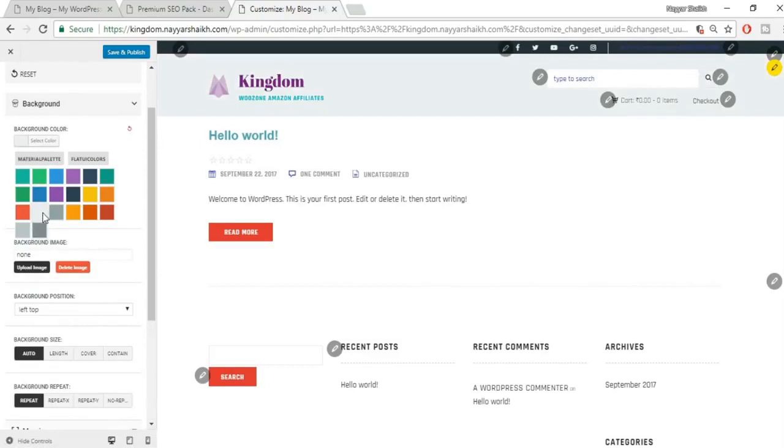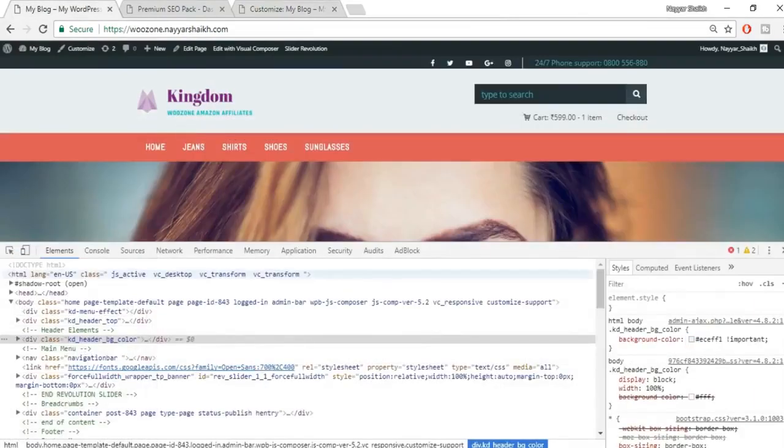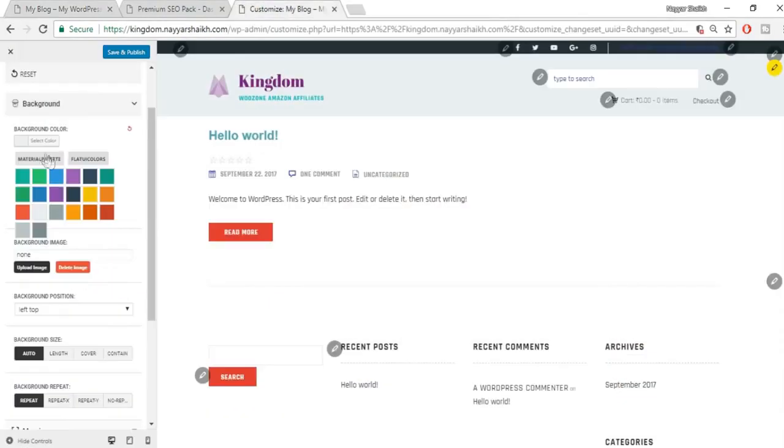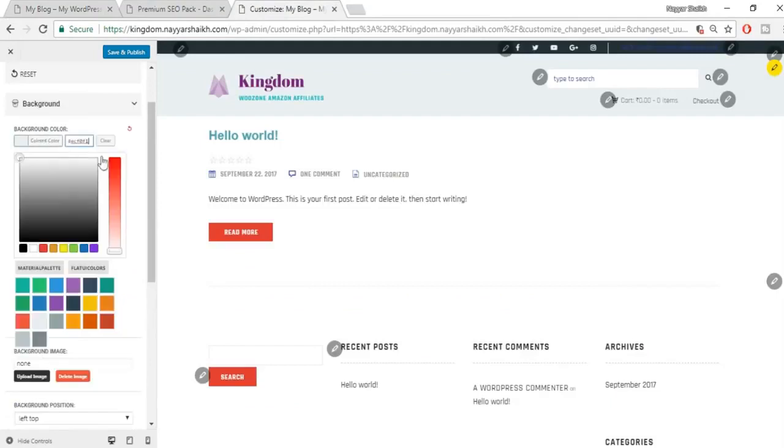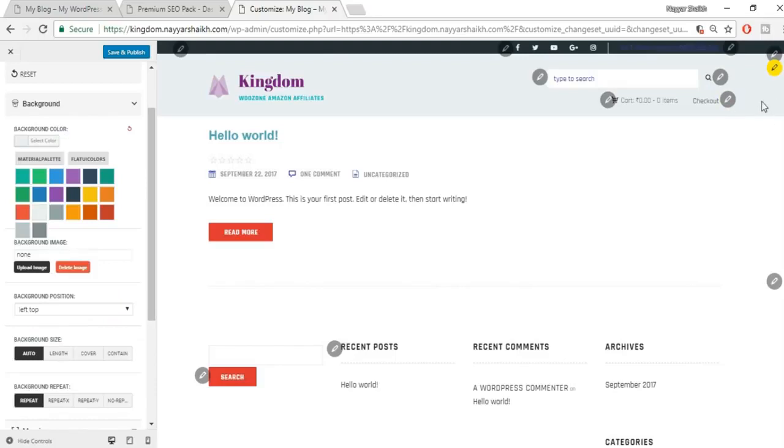If you want this color, you can have this color, or if you want a custom color like we see over here, what you can do is click over here, select color and paste in your code. As you can see, now we have the color which I have used in my website. So basically we have seen how to do that.